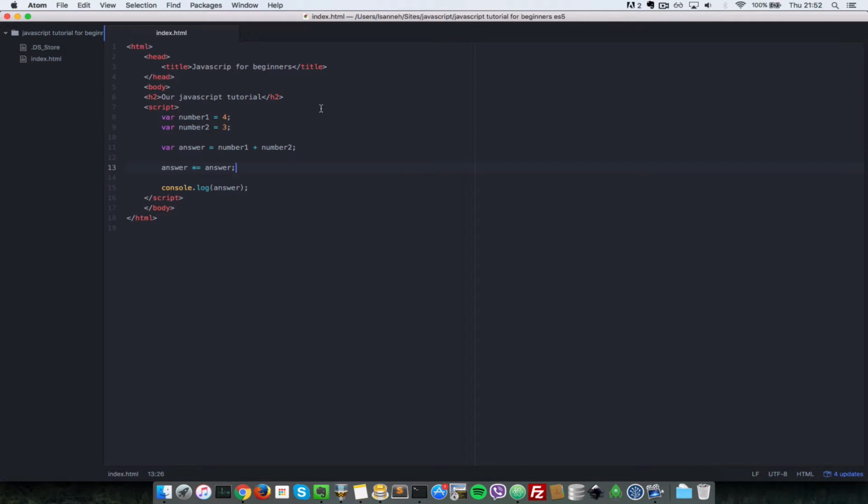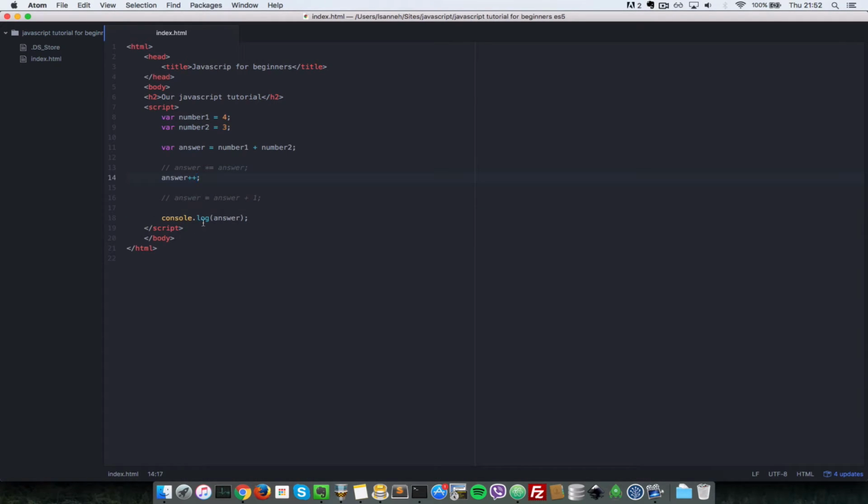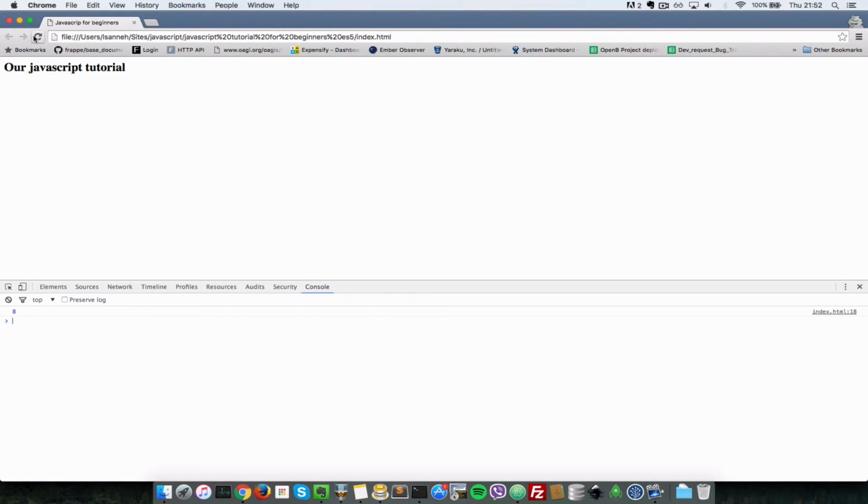There's another one: if you want to increase a value by 1, you can say answer plus plus, and what that does is answer equals answer plus 1. So that's what the above here is going to do. I'll just comment this out. Answer is supposed to be 7, but if we do answer plus plus, that will be 8. When I refresh, as you can see, answer is 8 now. There's an opposite one for this, which is minus minus, and that should reduce answer by 1. Answer has to be 7, and now we reduce it by 1, it should be 6. When I refresh, as you can see, now we have 6.